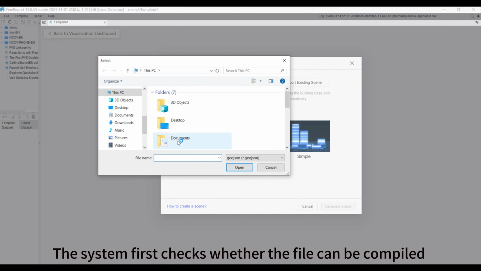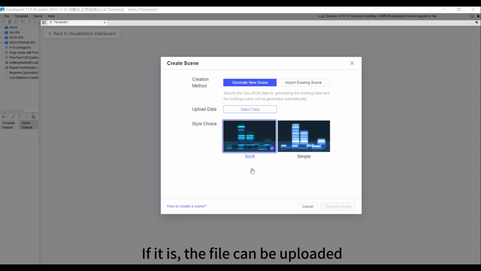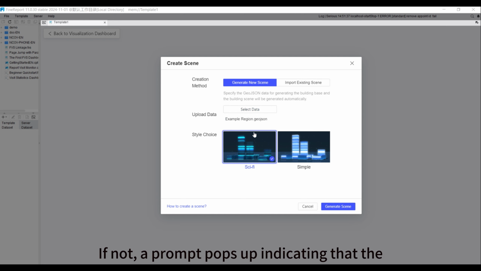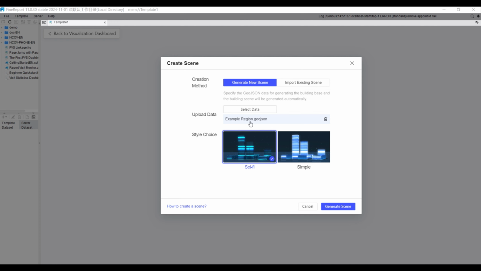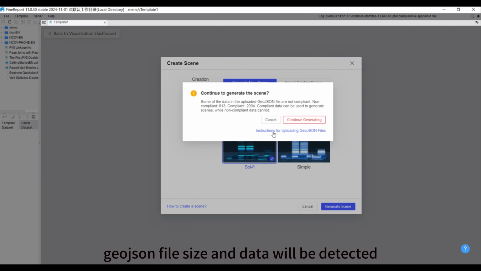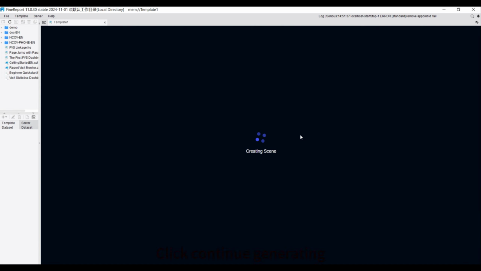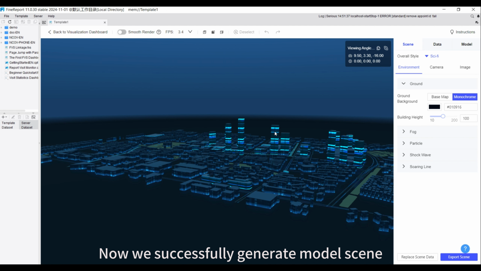The system first checks whether the file can be compiled when you upload it. If it is, the file can be uploaded. If not, a prompt pops up indicating that the GeoJSON file cannot be compiled. You need to reselect a file and upload it. Click Generate Scene, and then the GeoJSON file size and data will be detected. More details can be viewed in the document. We provide example data from the network. There are some non-compliant data. Click Continue Generating. Now we successfully generate model scene.